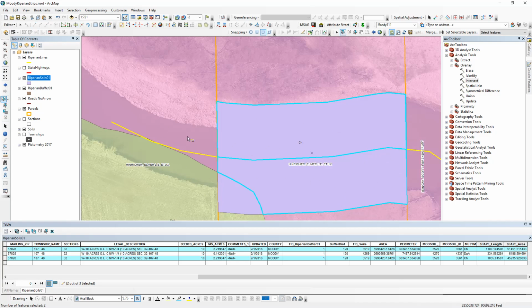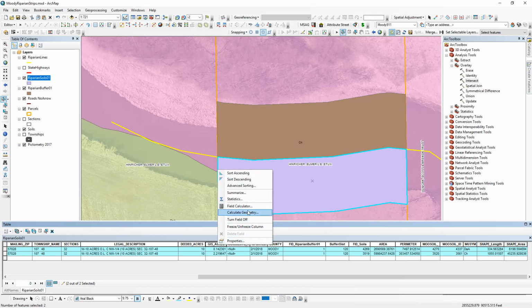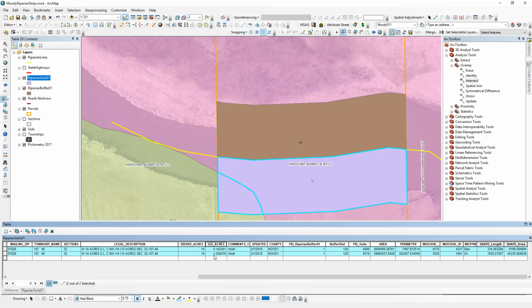So if I only wanted the south side, what I would do then is select the north side of it and just delete it. Bang, and that's gone. Okay, now you have the area that you actually want right here. And we can calculate the GIS acres again. So we'll calculate geometry. Make sure that it is set to US acres. Hit OK. You see that this number changed.